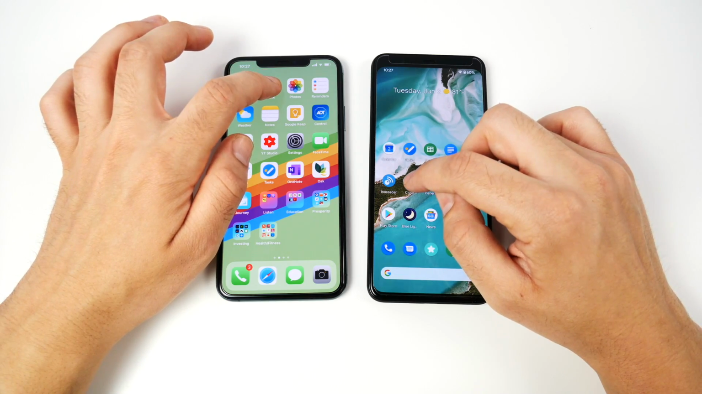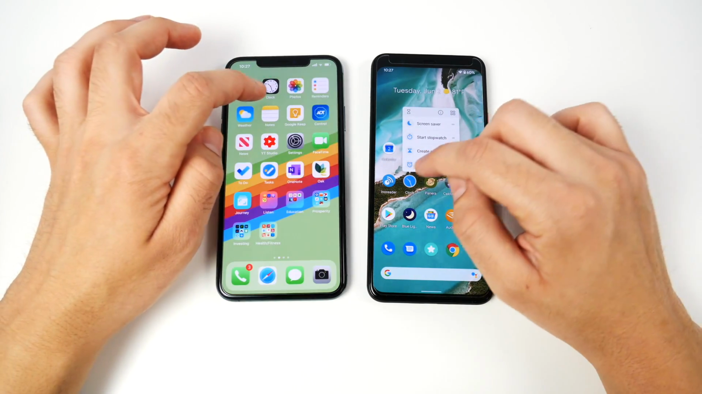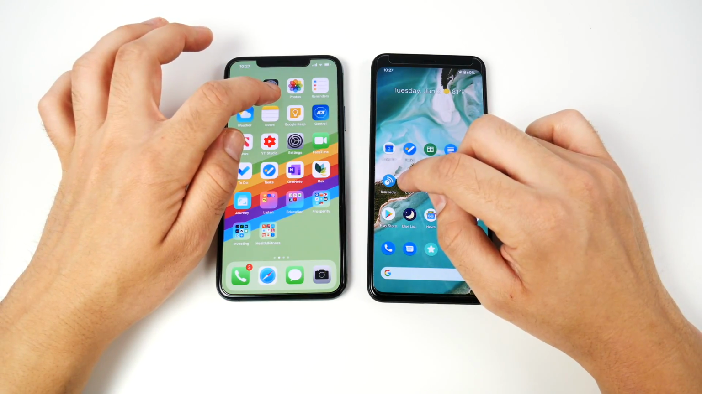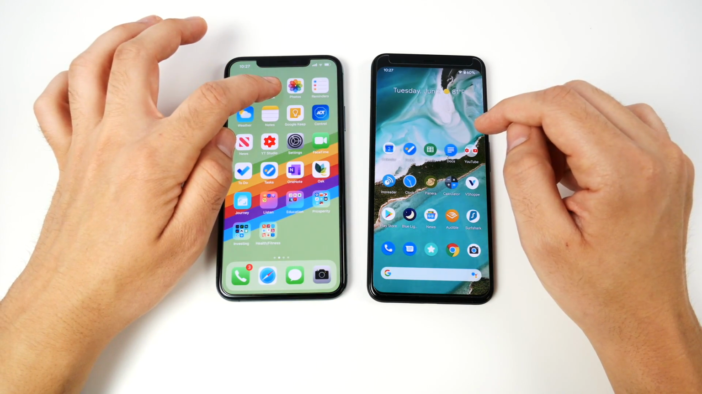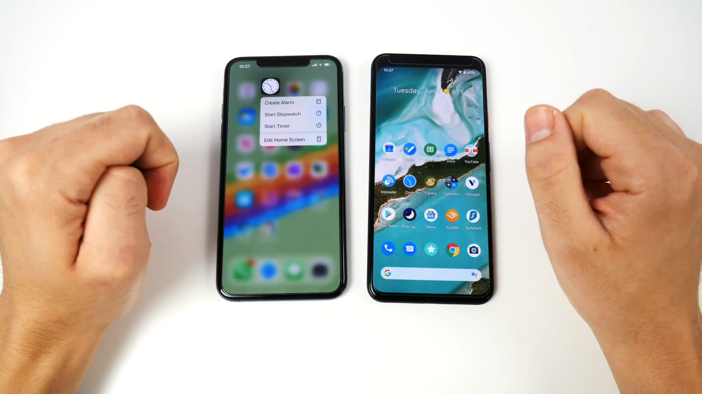Next, they both have shortcuts on their applications. However, the Google phone is a little bit quicker here to bring that shortcut up, as Apple has this little delay due to the haptic press, no longer 3D Touch.